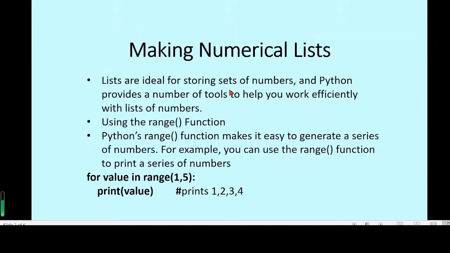Lists are ideal for storing sets of numbers, and Python provides a number of tools to help you work efficiently with lists of numbers. We can use the range function. Python's range function makes it easy to generate a series of numbers. For example, you can use the range function to print a series of numbers like this. You can write a for loop, for value in range(1, 5), and print value. The result will print 1, 2, 3, 4. The range 1 to 5 will print numbers from 1 to 4. Then each value from 1 to 4 will be printed out.